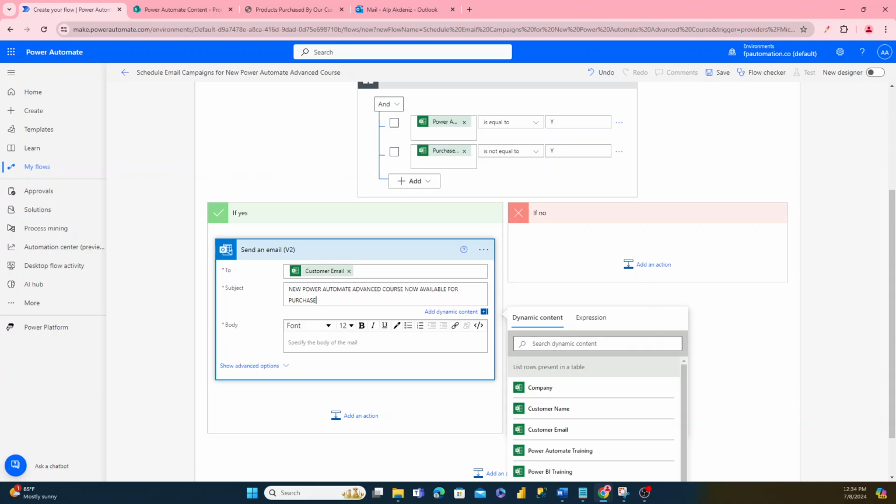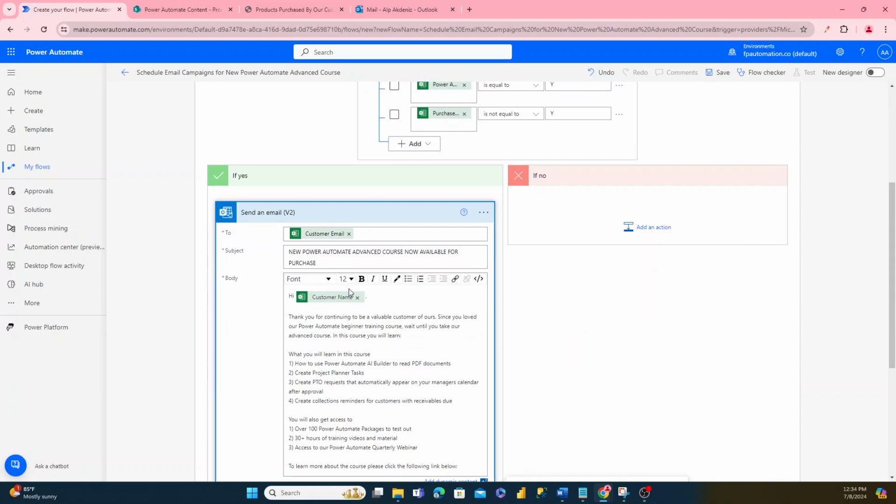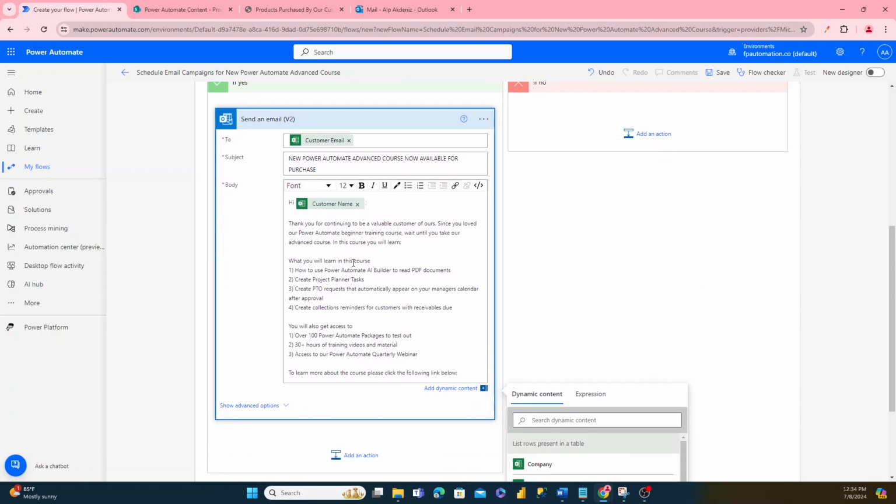And what I can do is add in a body that I would like to populate here. So I'm going to copy over a body message that I have in place, and I'm going to paste this in here. This is a body that I've set up, and what it's essentially talking about is what the customer is going to learn in this course.